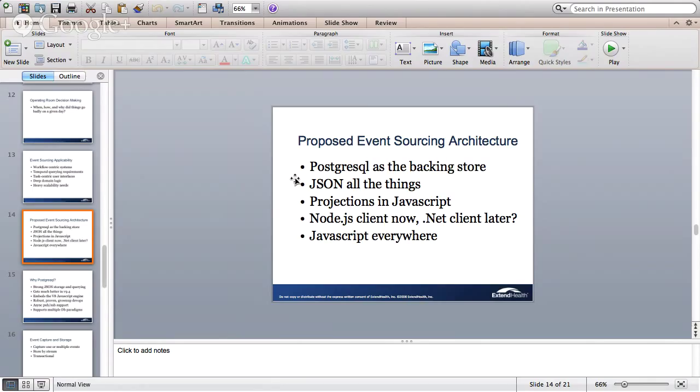The topology, we're going to have a Node.js and NPM client, package client, to use to integrate with the event store.